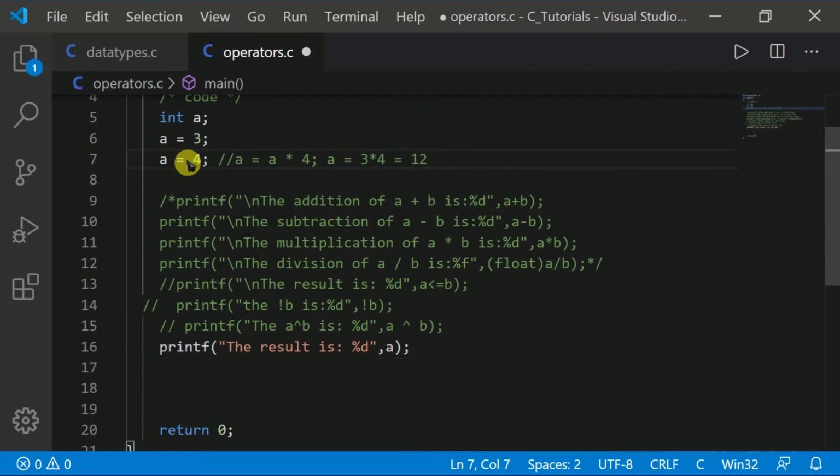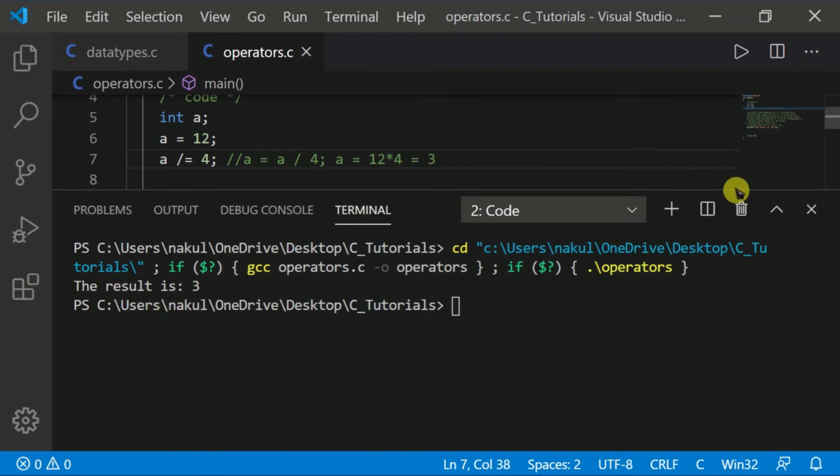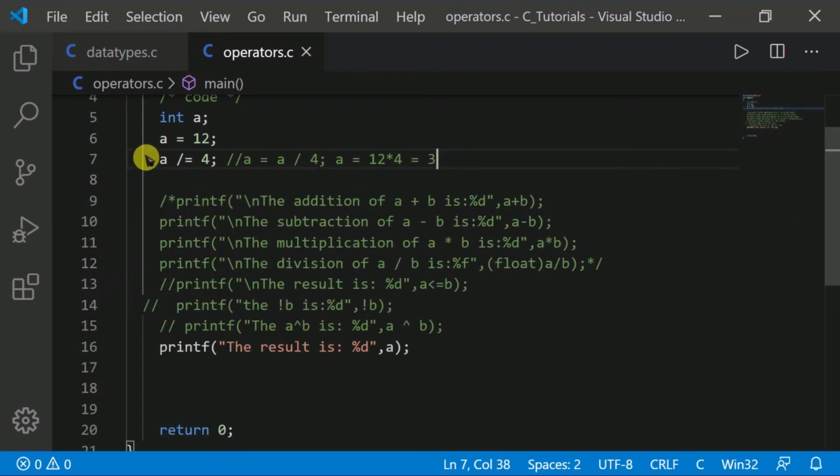Now go for the divide. So let's make it 12, and now we are going to divide the variable a by 4. It means if we divide 12 by 4, then the result will be 3. Let's check the output. The result is 3. Okay guys, because variable a value is 12, if we divide 12 with 4, then the output will be 3.